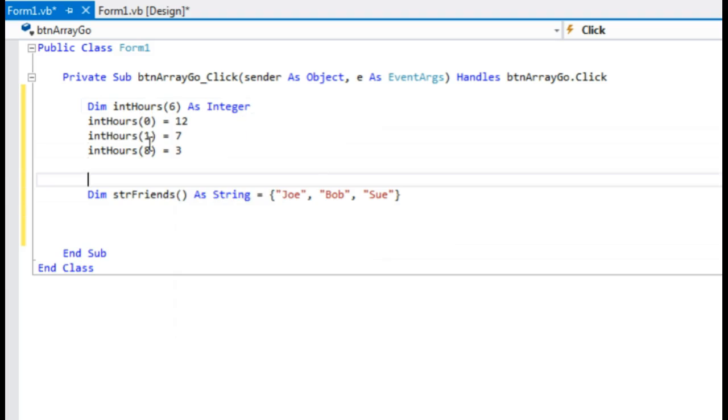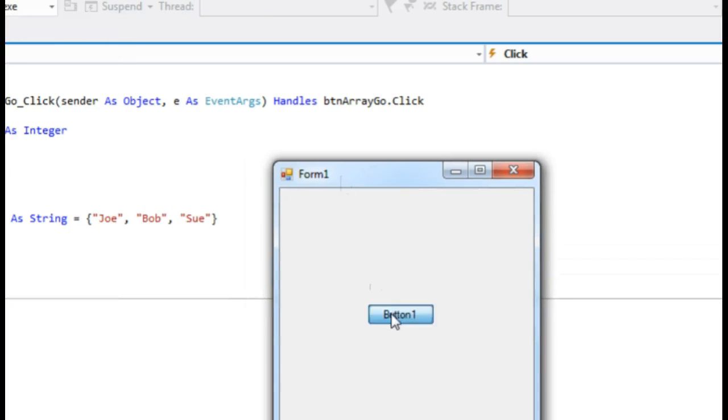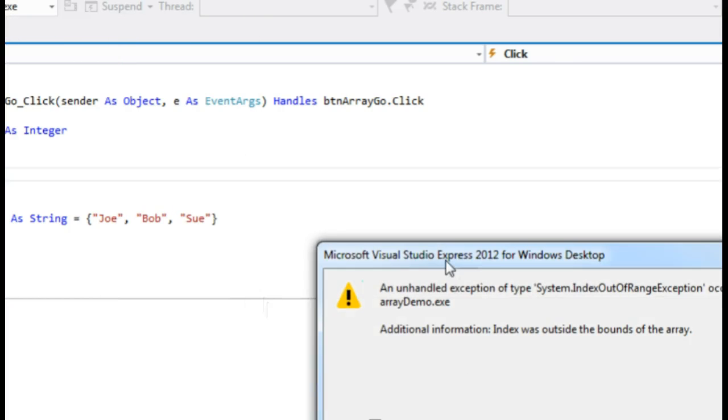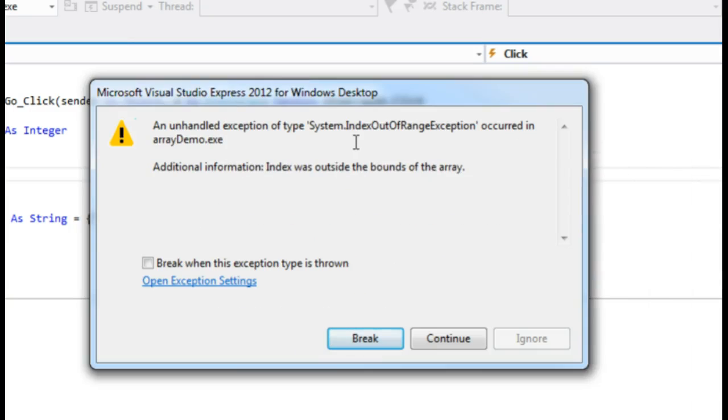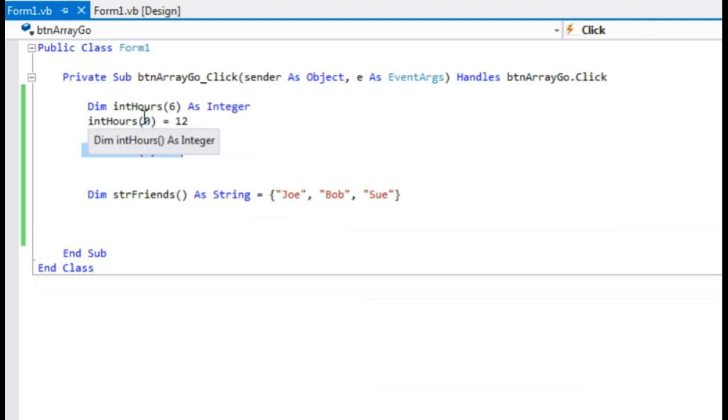Since these only range from 0 to 6, 8 should not be a valid array index. And if I try and run this program, you'll notice that I get an unhandled exception, index out of range. So if you get this message, that just means you're trying to access an index in the array that does not exist. So you do still have to be careful with that. If this is a 6 here, the only valid indices will be 0 through 6.